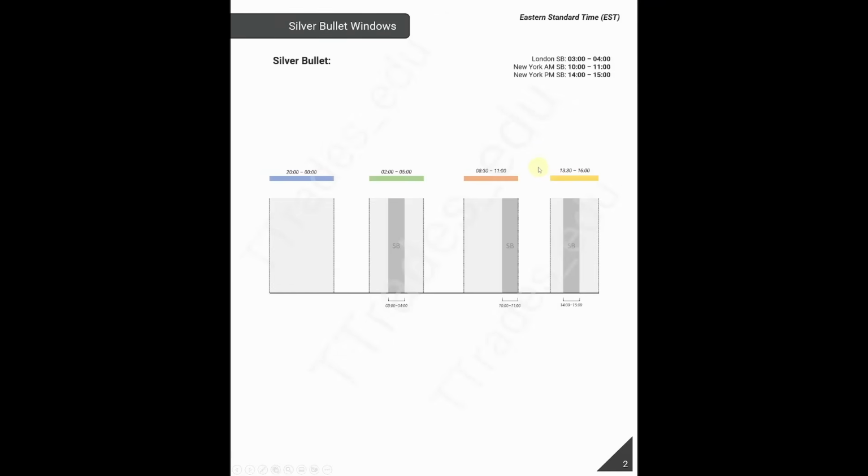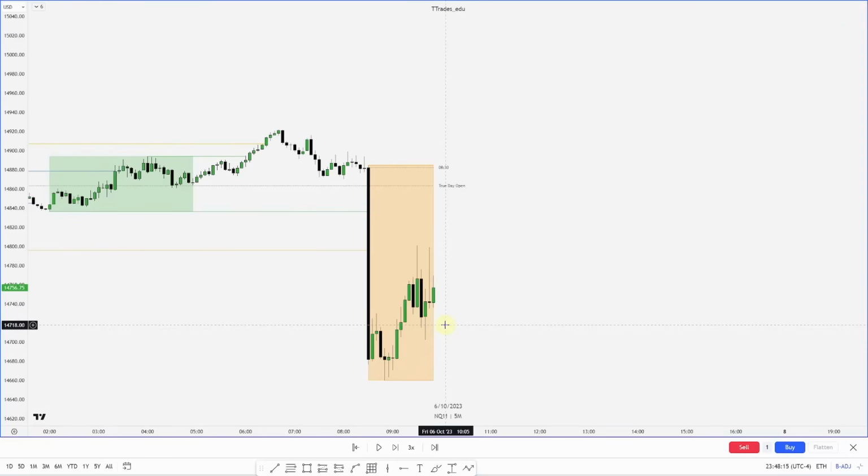The silver bullet is once again in Eastern Standard Time, and essentially it is narrowing down these Killzones to a 1-hour window. Now within this 1-hour window, I am looking for opportunities for price to draw to a liquidity pool or some sort of draw on liquidity. Now if you want to learn more about the silver bullet, check out ICT's channel as he has lots of content regarding it.